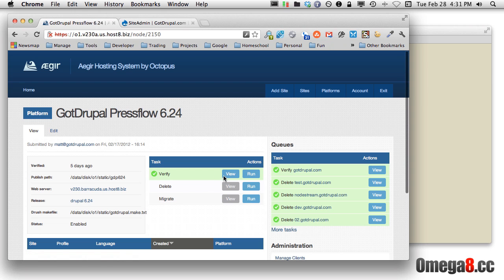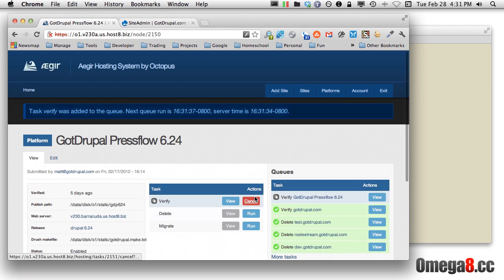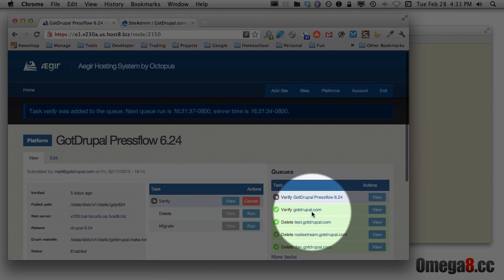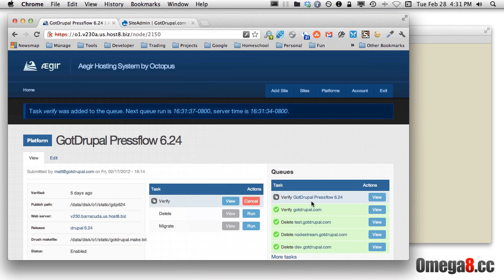So over here, I'm going to verify my platform as well, and I'll run that. So we can see that the verification for GotDrupal passed, so that's good. We are now verifying the platform for my GotDrupal Pressflow. This is a make file and a profile and things that I've set up to migrate my older GotDrupal.com site into the newer format, taking advantage of some of the newer optimizations that are available in Omega 8's boxes.